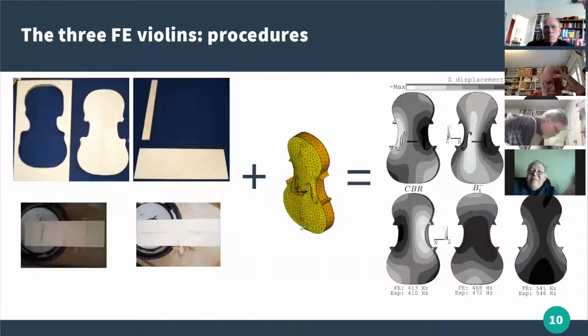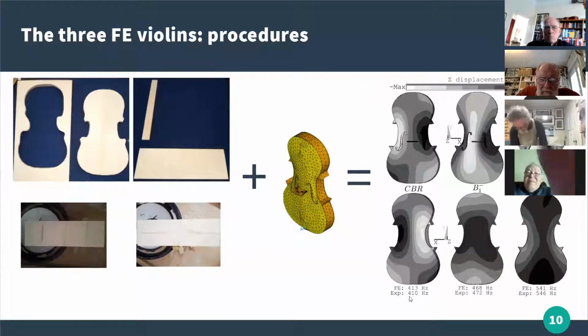You can see in these values the agreement between the model of the JASA journal and the experimental values measured, I think, by George Bissinger. Well, the data in the Stradivari DVD. And I think that the agreement is good. 413 to 410, and you can see the agreement.